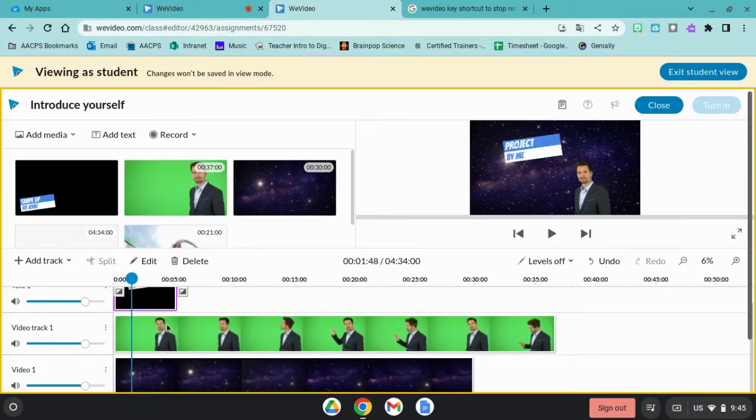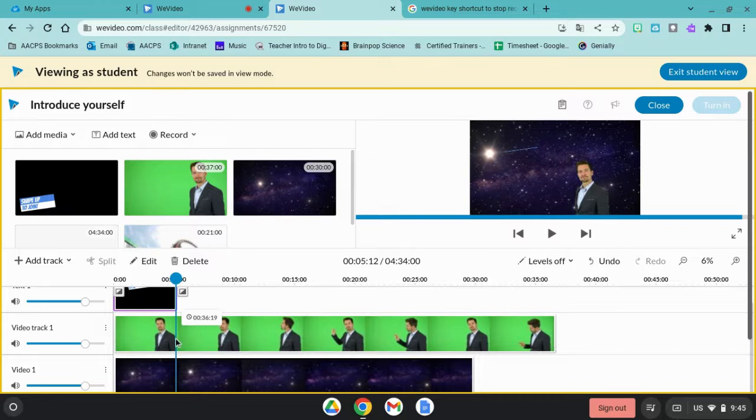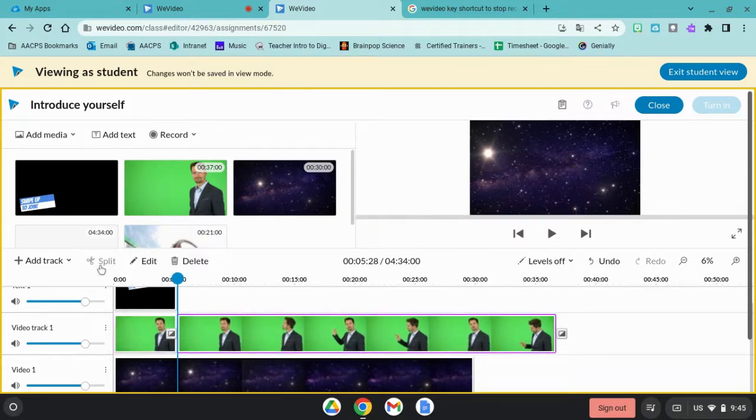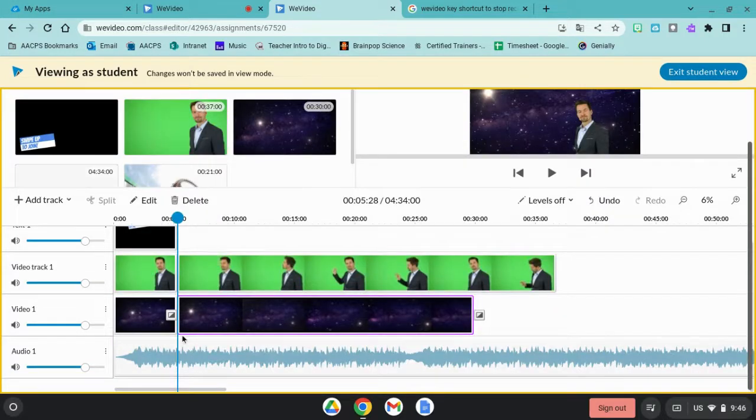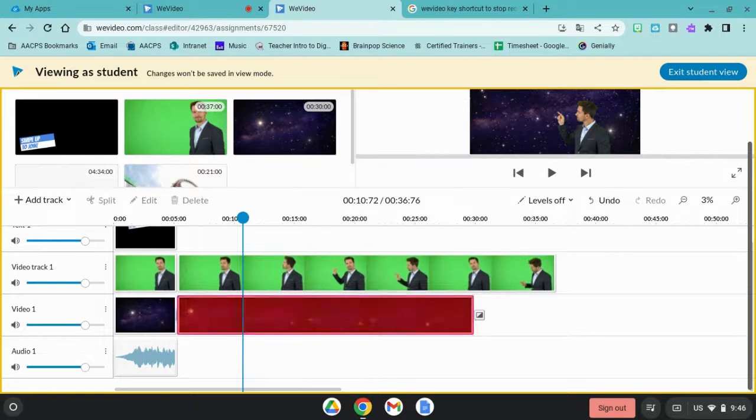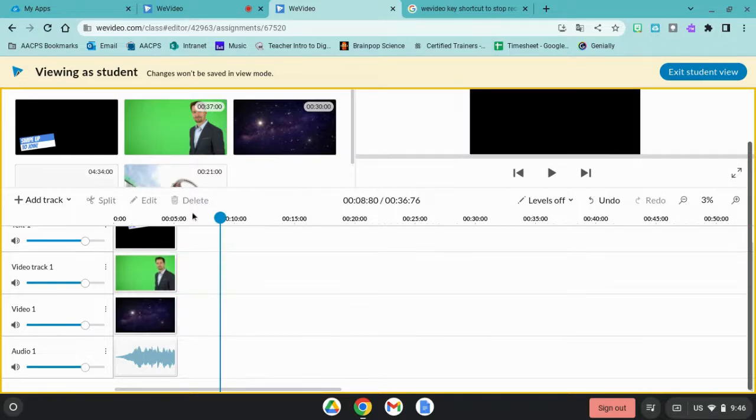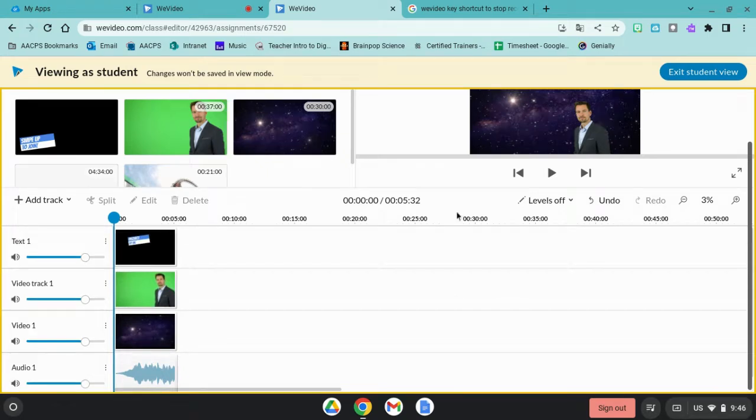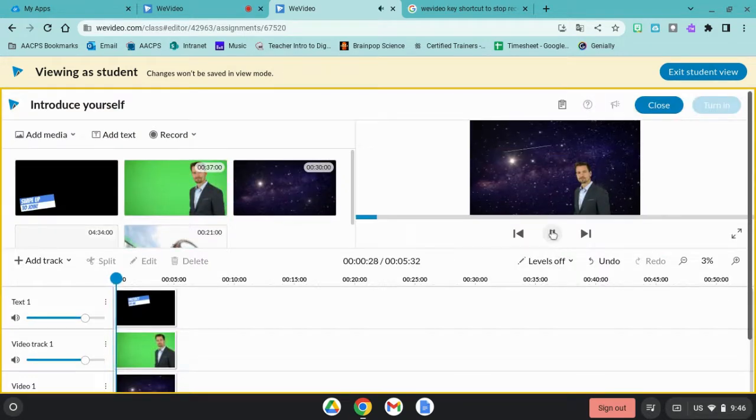Now, I want all of these things to be the same length, so I'm going to drag over my timeline bar here, click on the video track 1, click split, click on my space background and click split, and scroll all the way down to where I have my audio and click split. I will then use my backspace button to get rid of all of this additional footage. I now have a clip that is only going to be about 5 seconds long.